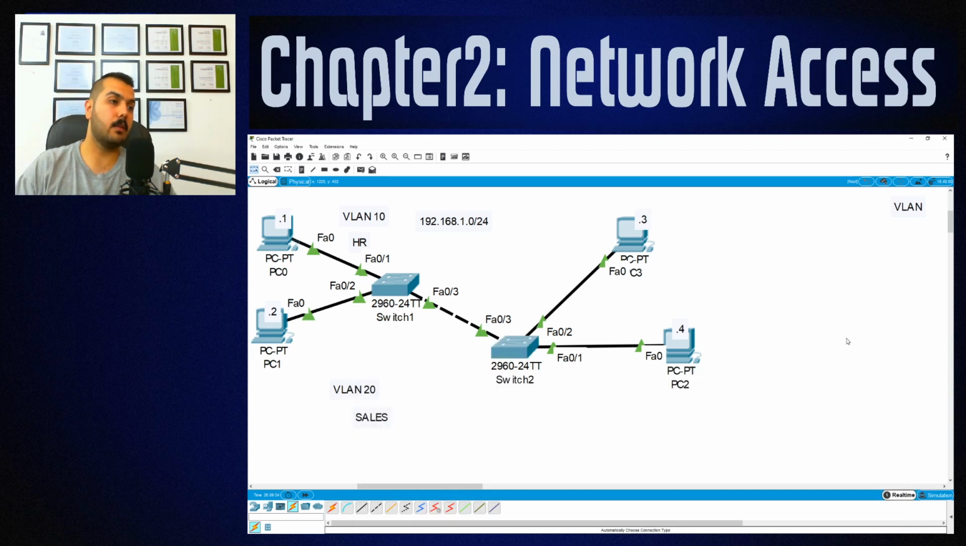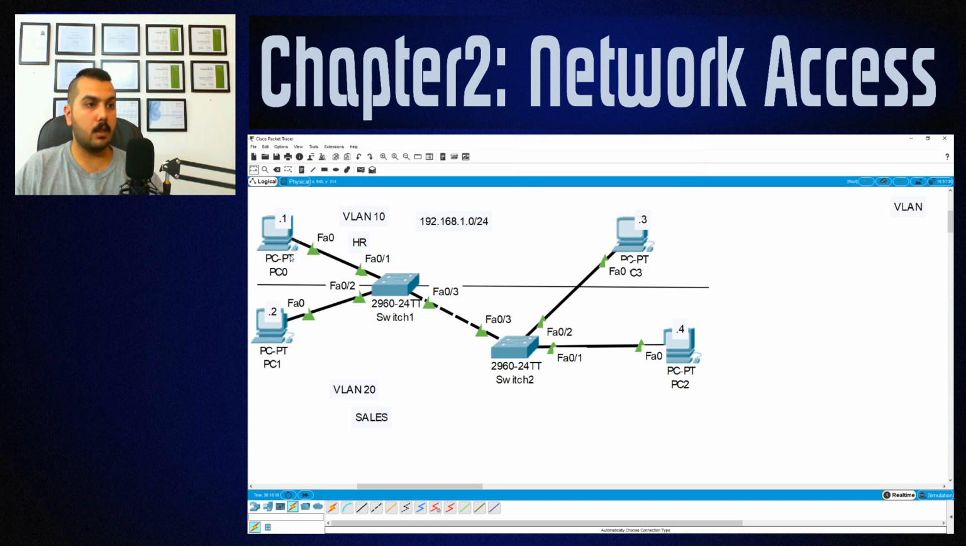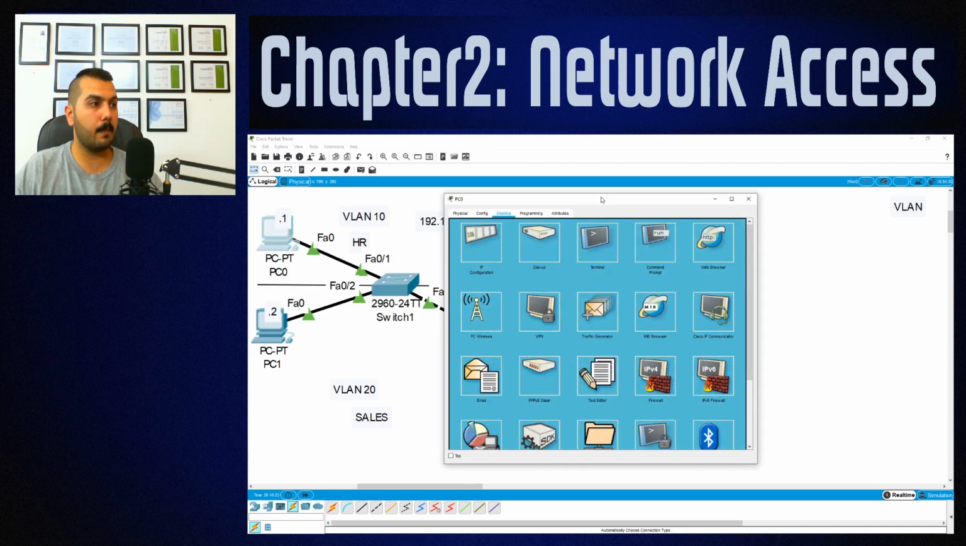My configuration is done. Fifteen minutes ago all these computers were able to ping each other. Now we should have done something. I think we can do it, no problem. I think this is what should happen now: these two can communicate together, these two cannot. Let us verify it and end this lab.